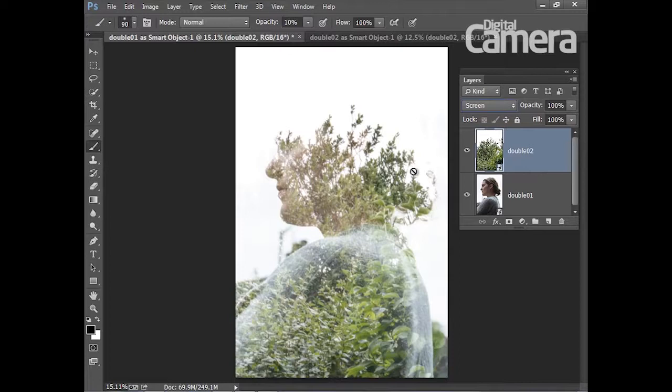So to start with, I'm going to reposition my trees, which of course is one area in which Photoshop has the advantage over traditional film-based double exposures, because when you're shooting them in camera you don't have the opportunity to reposition the different elements later, but we have that opportunity in Photoshop.